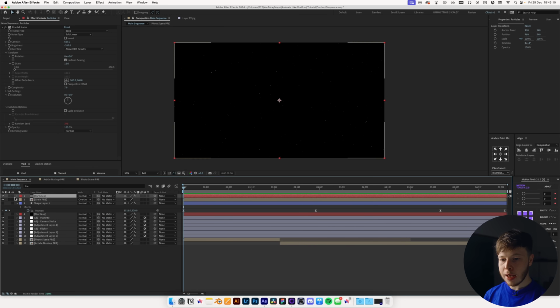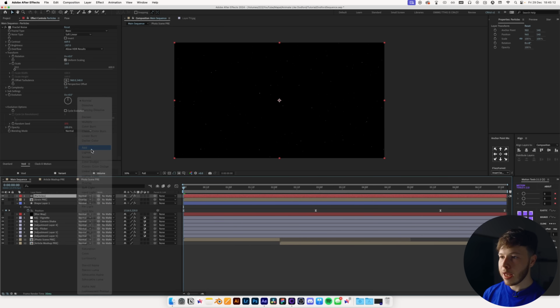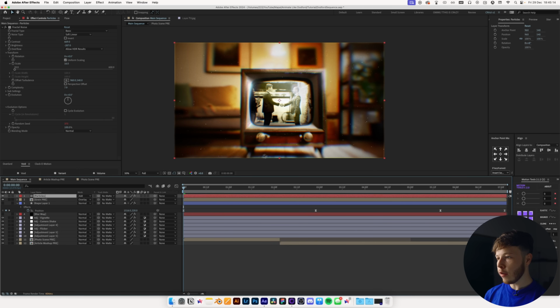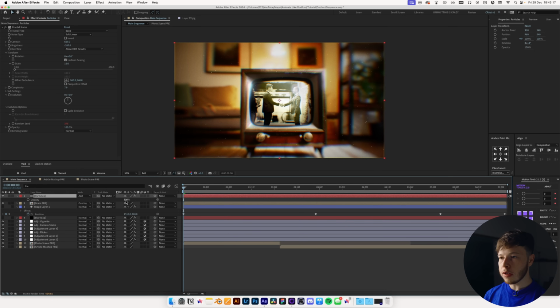And we will unhide that. And then you just change the blend mode to something like add. And that'll just give you a little bit of those white particles. You can even decrease the opacity a little bit so it's not as glaring.